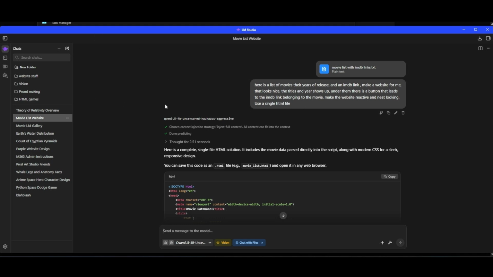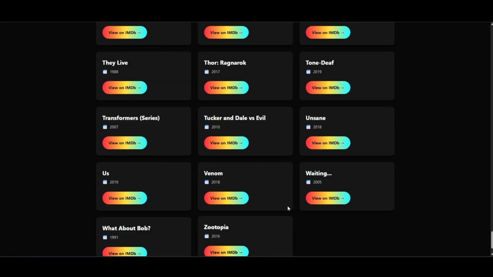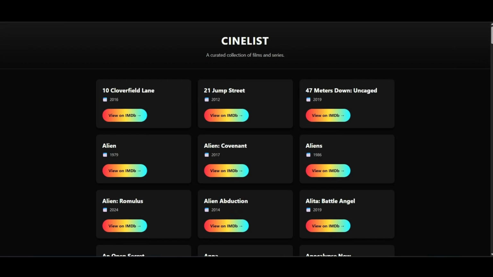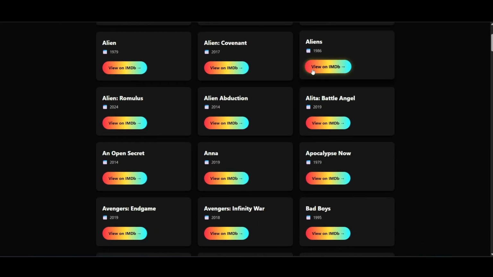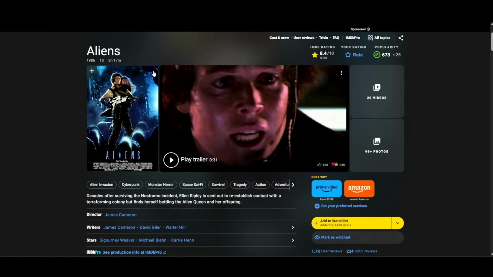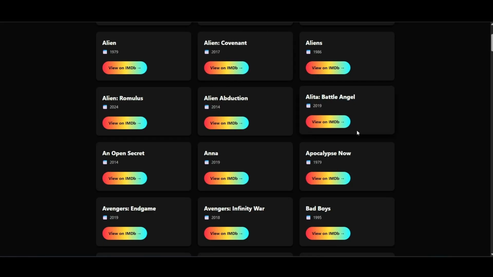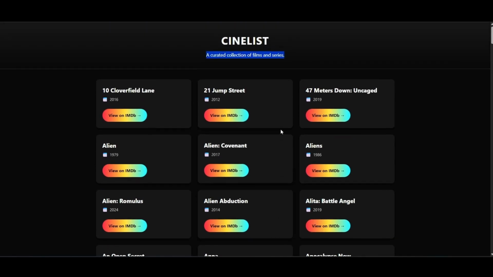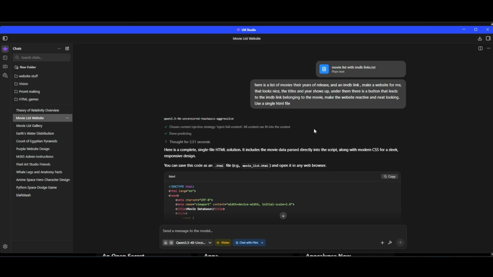For this, it actually created a pretty cool movie database website that looks like this. It even gave it a name called CineList. I mean, this is pretty cool. And it functions. It actually loads up the connecting IMDb link for the movie. So, honestly, this is great. You can make really cool stuff with these models. And this is not even the end of the whole thing.